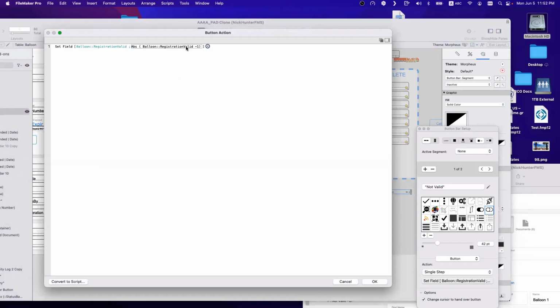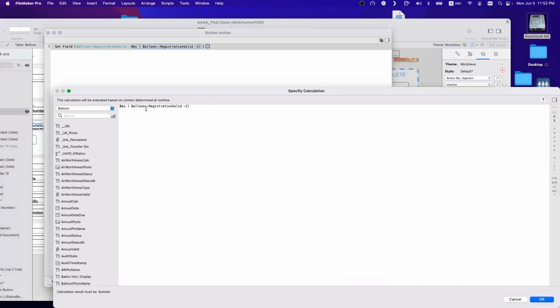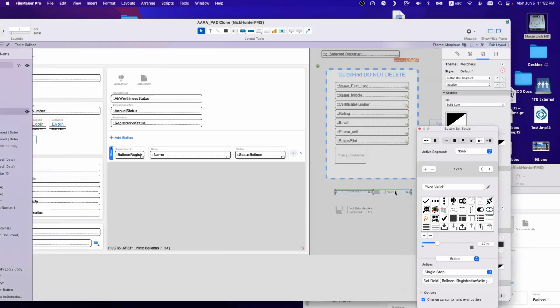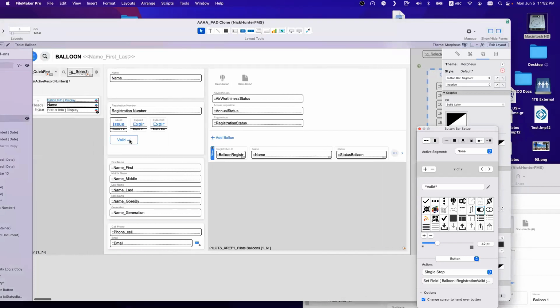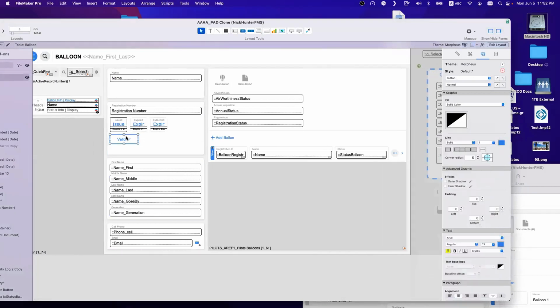Yep. So what is balloon registration valid minus 1? Yeah, the way I was toggling it was just to always minus 1 and grab the absolute value of it. So why do you do this? If it was a 1, minus 1 would be a 0. If it was a 0, it'd be a minus 1. The absolute value changes it to a plus 1. Okay. I picked that up from somebody. Yeah, it's because you could copy and paste it. Yeah, exactly. It always works.